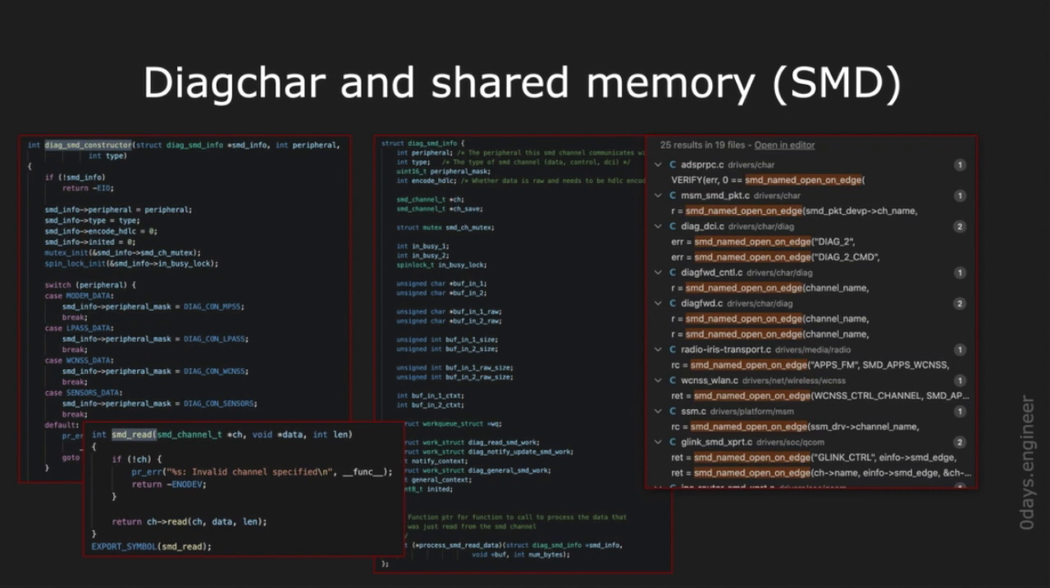At the core, the Diag driver uses the shared memory device, SMD, to communicate with the baseband. The SMD implementation is quite complex. It exposes the SMD read API, which is used by Diag for reading data from the shared memory, so that is one of the APIs. Shared memory also operates on the abstraction of channels, which are accessed through the API named SMD named open edge. So you can notice here that there are some Diag-specific channels that can be opened.